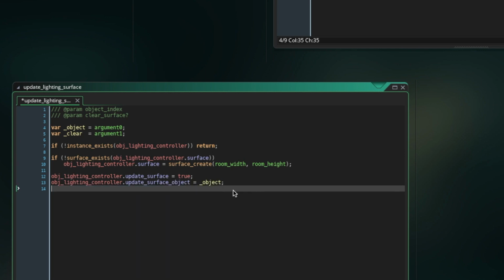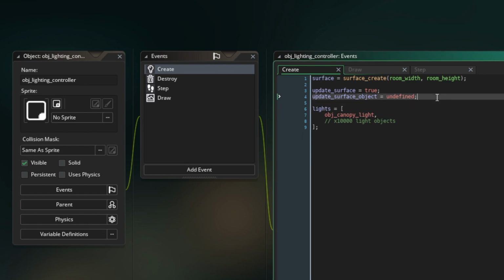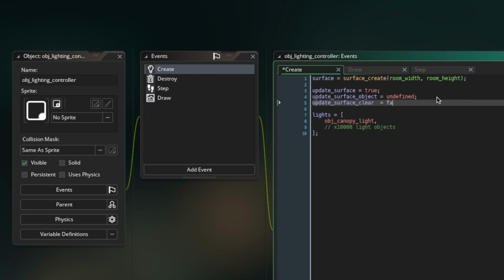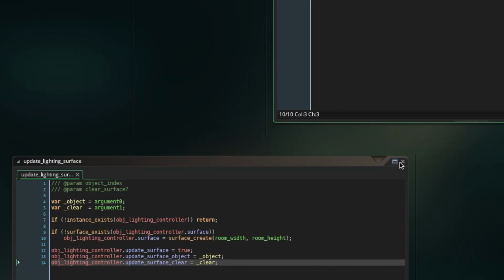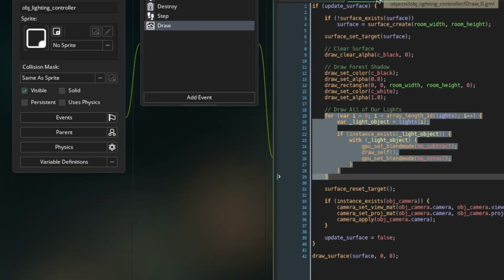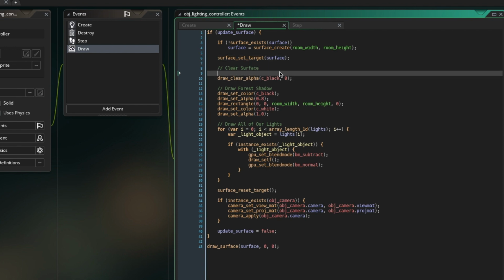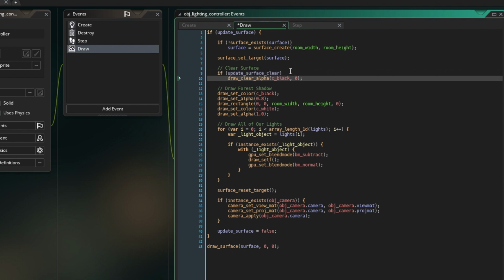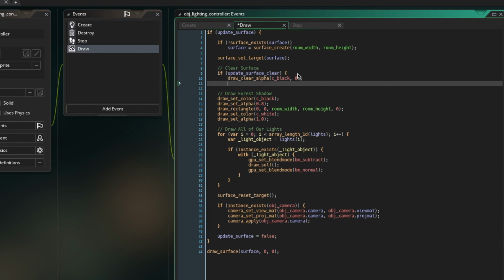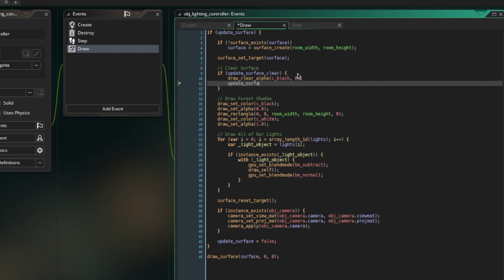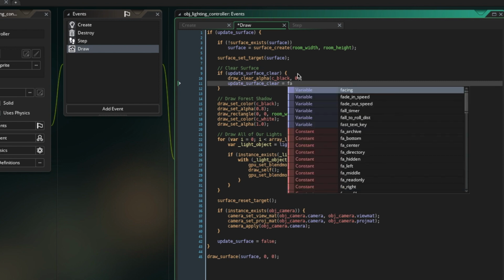And we're also going to copy this line, update surface, and we're just going to call this clear. And we're going to set this equal to false for now, just on default. So now when we come into here, we're going to add some conditionals under these a little bit. We're going to say clear surface if update surface clear. So now we only clear if this is set to true, and we're going to clear the surface and then set it back equal to false.